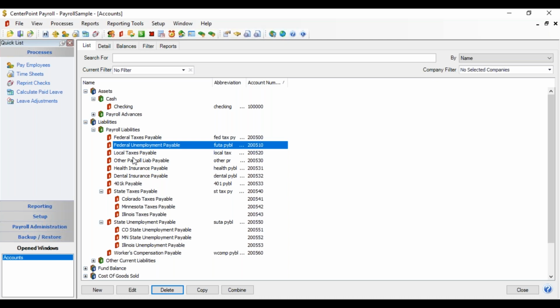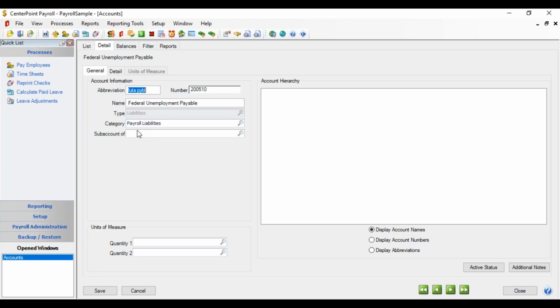You can edit any one of the accounts. You can highlight the account and either double click on it or click the edit button at the bottom. That'll take you to the detail of that particular account, where we could change the name if we want to. We can change the abbreviation. We can change the number. If you're using account numbers and you want your numbers to be formatted differently than what it's allowing right now, that's maintained under a preference.